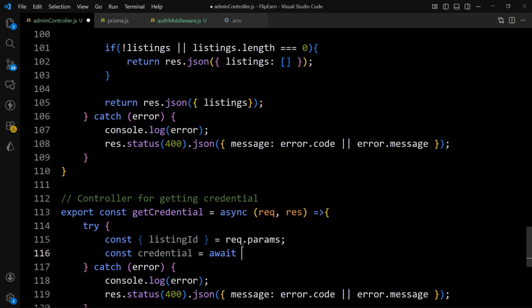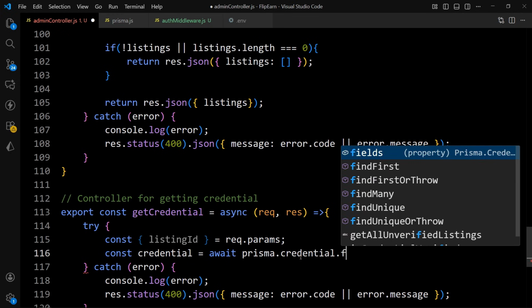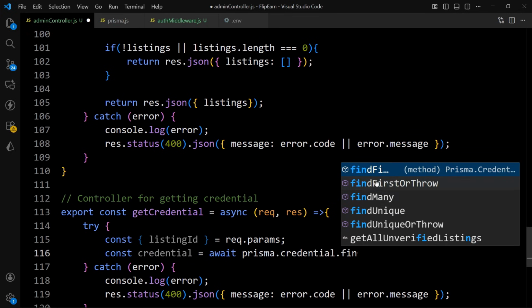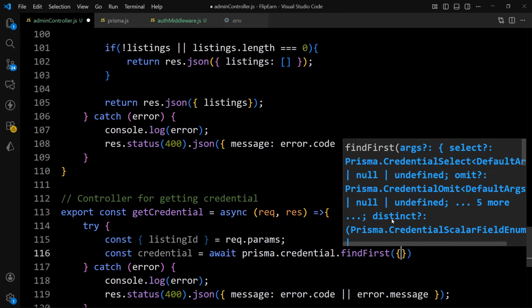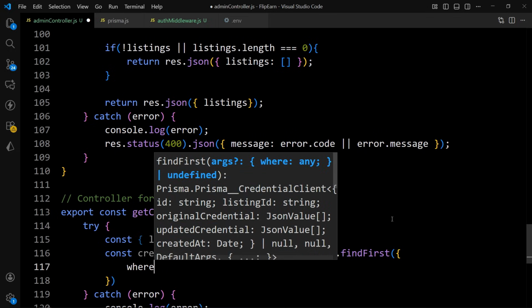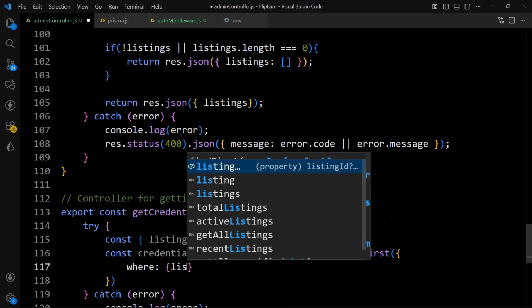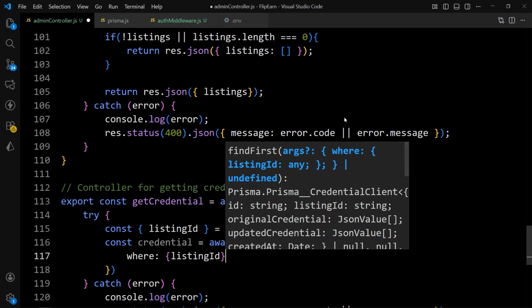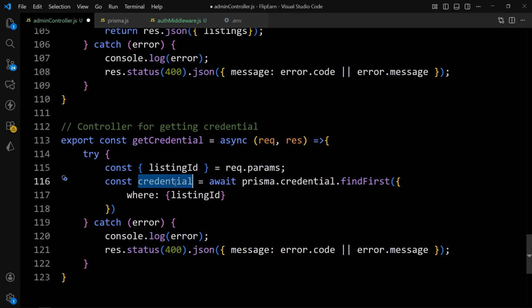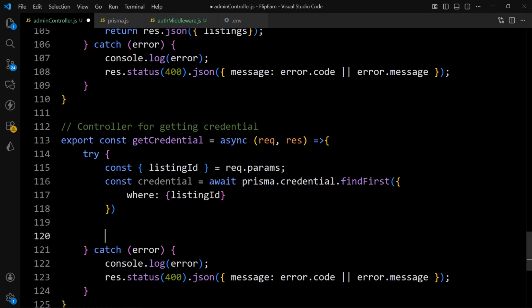And after that let's add const credential equal to await. Then we'll add prisma.credentialModel.findFirst, and in this one just add the where property and provide the listingId like this. So for this particular listing it will find the credential, and after that let's add the if statement, if not of credential.